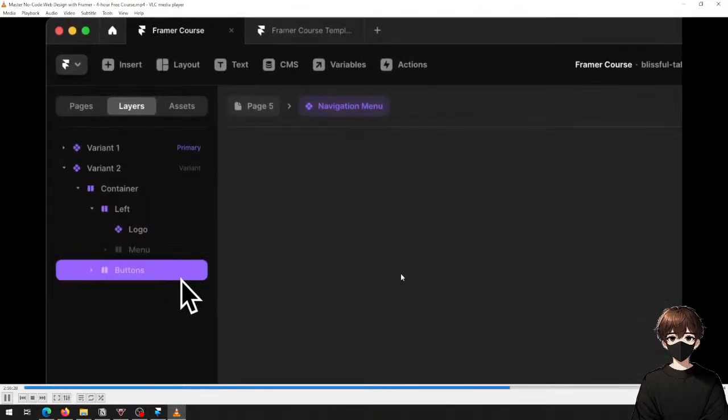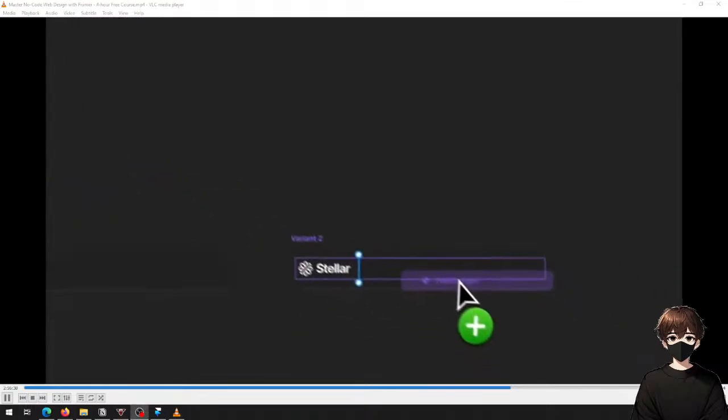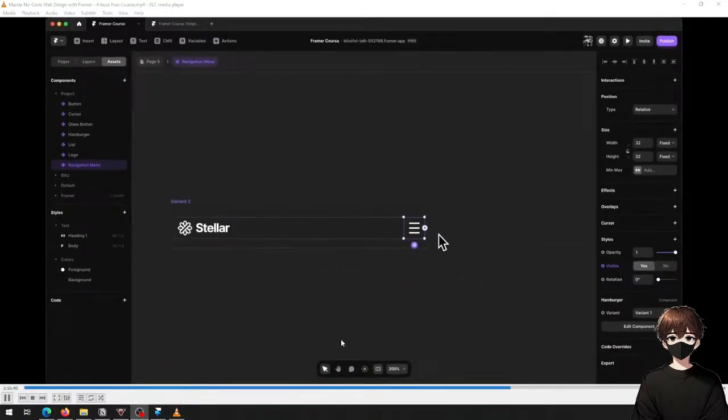Completely. So now I can go to Assets, and this is where I can drag and drop the hamburger menu that I just created right in my mobile menu. Awesome. Now it's time to create the overlay menu, and it's more simple than you think.